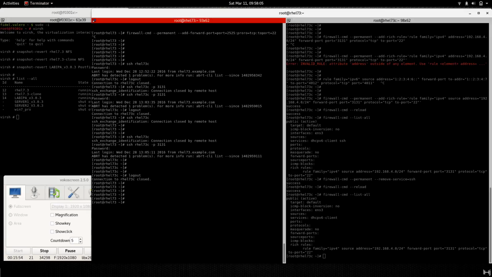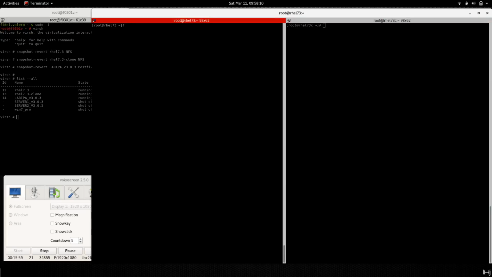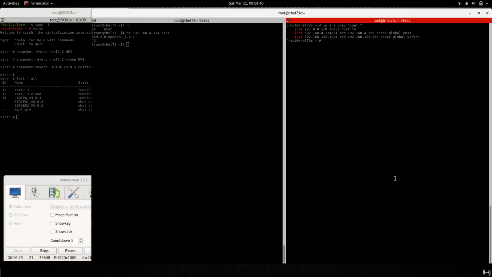Now, how do you check if this rule is working another way? The other way, you can use the nc command, netcat. I want to specify 192.168.4.174, using the IP address for this host, on port 3131, which is listening for SSH. So this is one way that you can test. This is enough for us to verify.